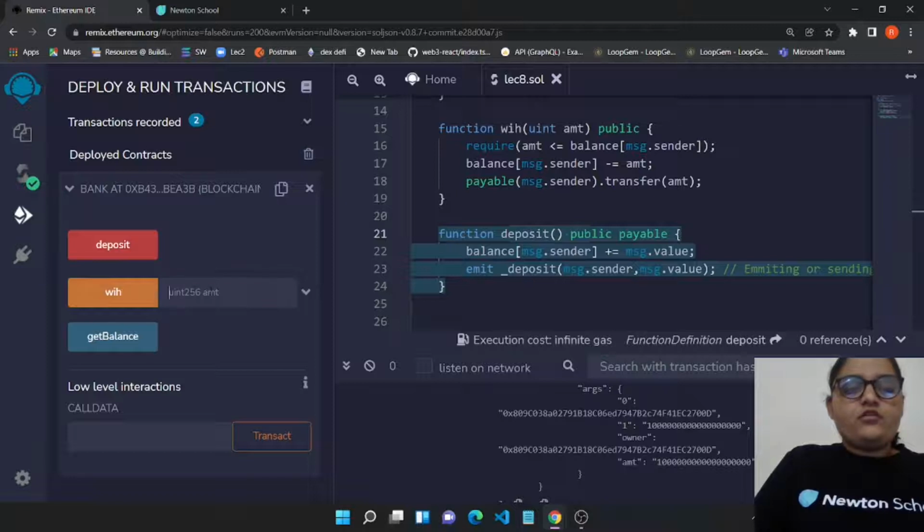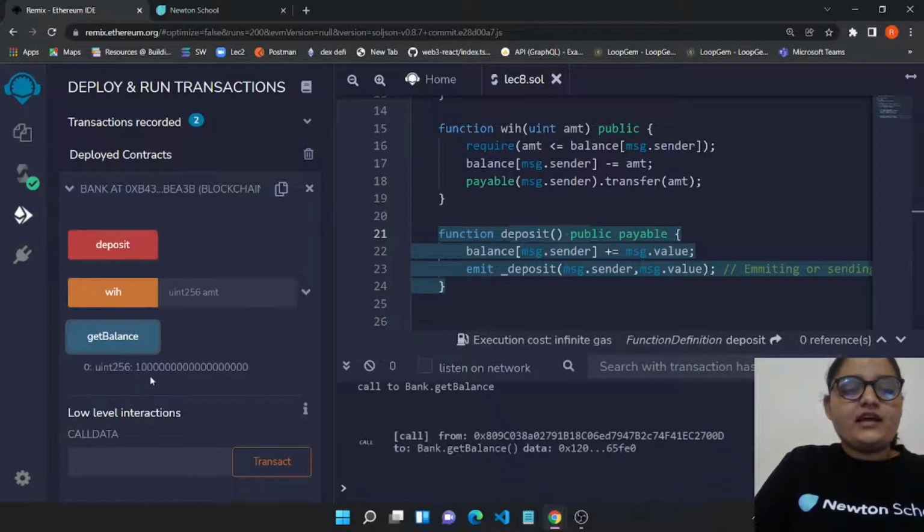So now we also need to withdraw our amount, but before withdrawing, let's check the balance. And yeah, we got one ether over here. It's in wei, that's why you are seeing so many zeros. But when you convert this into ether, it will be one ether. Now we can withdraw our amount.